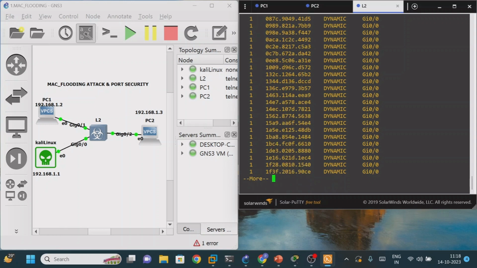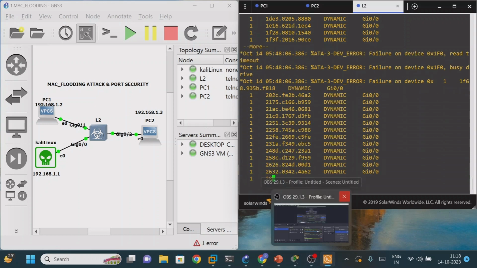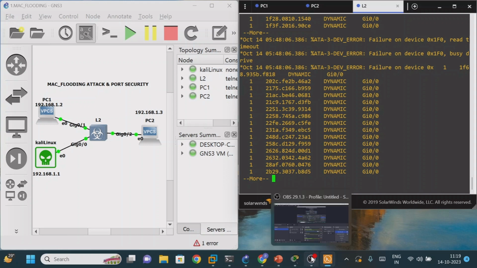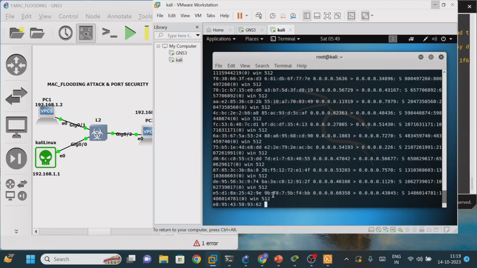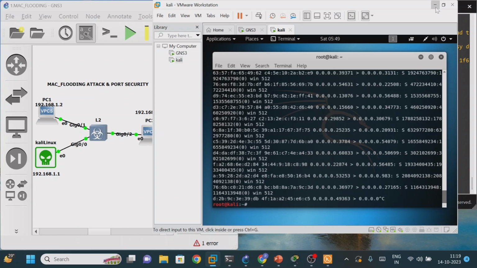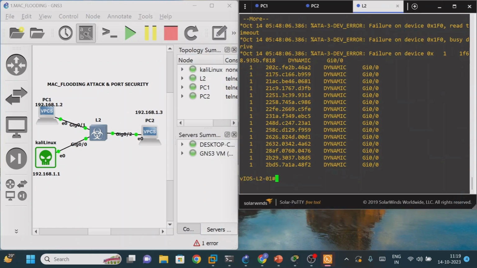Now how do we stop this MAC address flooding attack? By implementing the port security concept, right? So let me open this, because I don't have 8 GB RAM, so it is taking too much time for loading. See what is happening here. It is again generating, because my Kali Linux machine is running and it keeps on generating. Let me close this by pressing Control C. Here also I'll press Control C, escape.